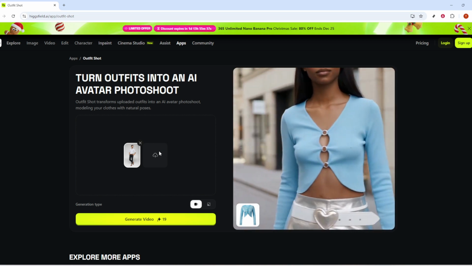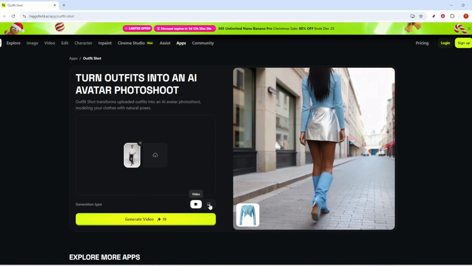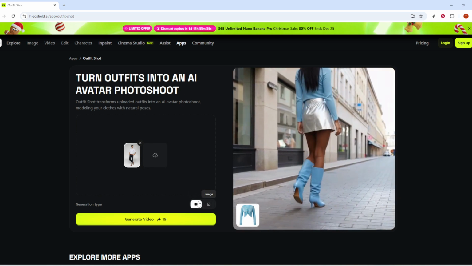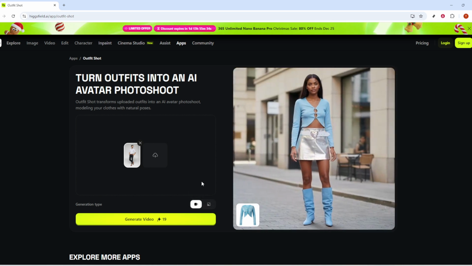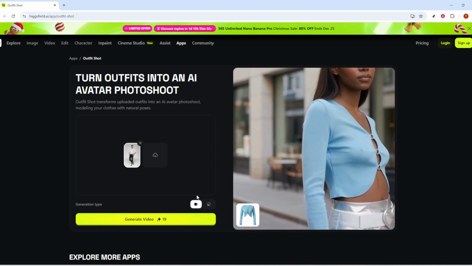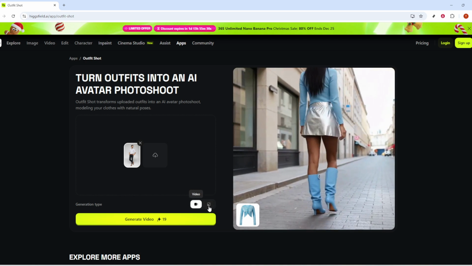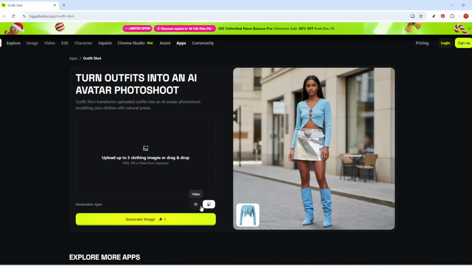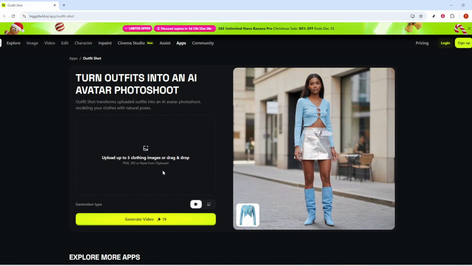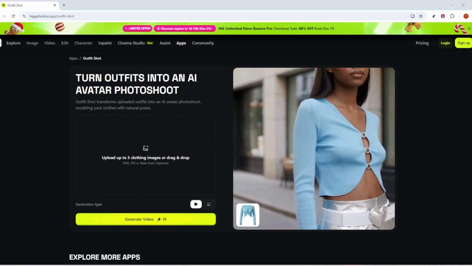Next, select your generation type. If you choose image, Higgsfield will create a single high-quality still based on your uploaded model. This is great for lookbooks, product visuals, or quick concept exploration. If you choose video, the tool will generate a short animated clip that brings the outfit to life with motion. Video generally takes a bit longer to process, so keep that in mind if you're on a deadline.